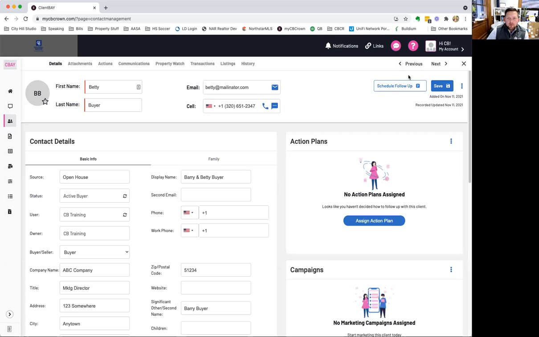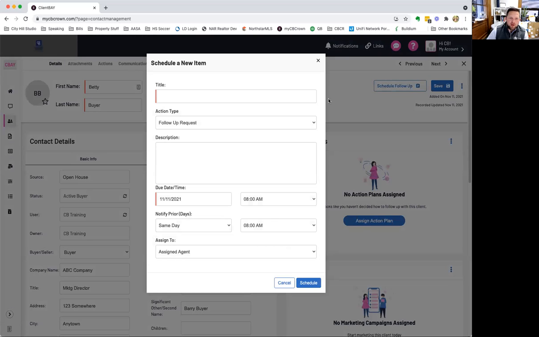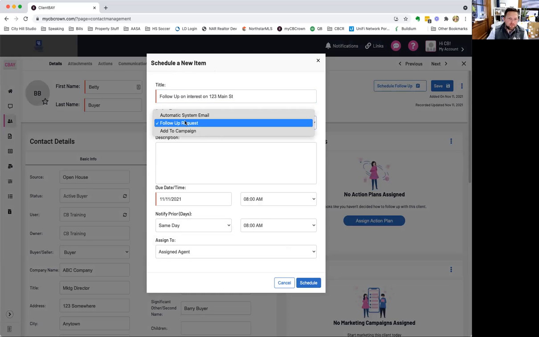You can also then come up on the first thing you can do is look at scheduling your follow-up. So if you and Betty met at the open house and I want to say, I really want to follow up with Betty, I'm going to schedule a new item, right? And I might just simply say this, follow up. You can title it follow up on interest on 123 Main Street. So you can say, is this just a follow-up request? Do I want to add them to a campaign? What's my reminder that I want to do here, right? Most of the time you're going to just put follow-up request.